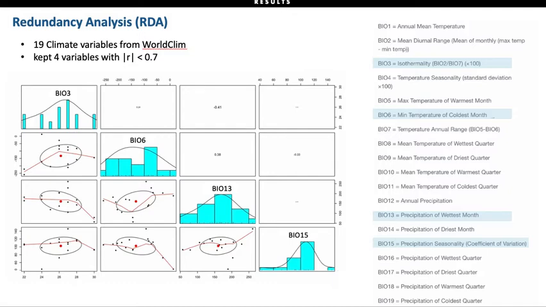Then we used redundancy analysis, which is based on a linear model, to detect loci under selection. It assumes a linear dependency between the response variables and the explanatory variables. So we kept the environmental variables downloaded from WorldClim with a correlation coefficient less than 0.7 and performed RDA analysis with 4 variables, that is isothermality, the minimum temperature of the coldest month, and also 2 precipitation variables.